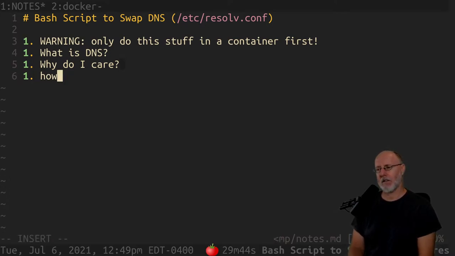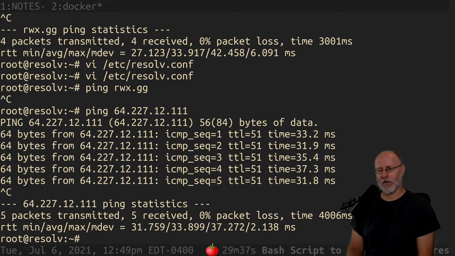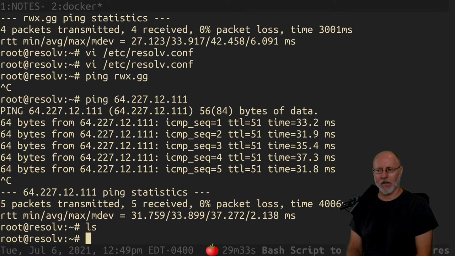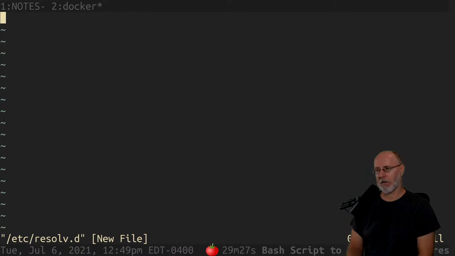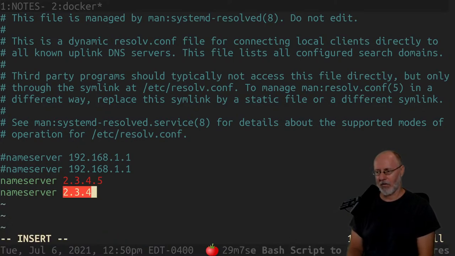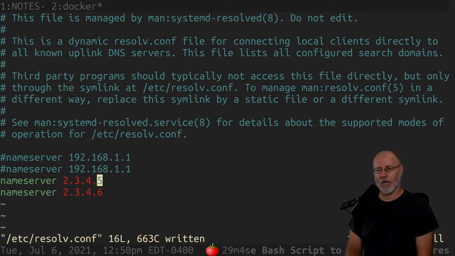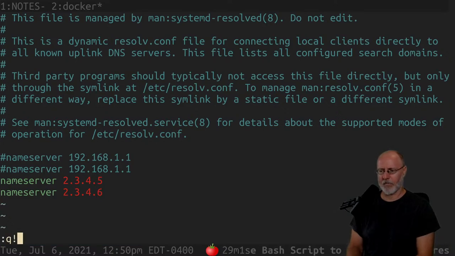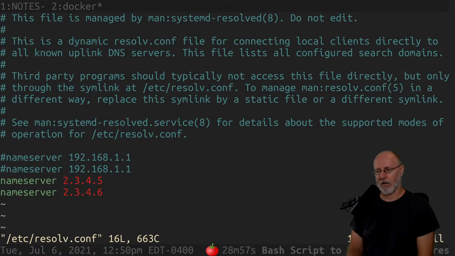So how do we do this? How would I do this by hand? I already showed you this. Let's simulate it by forcibly changing our name server to something that works internally. Usually you have two name servers, by the way, for redundancy. And as you can see, oopsie, what did I do there? Okay, so there you see.